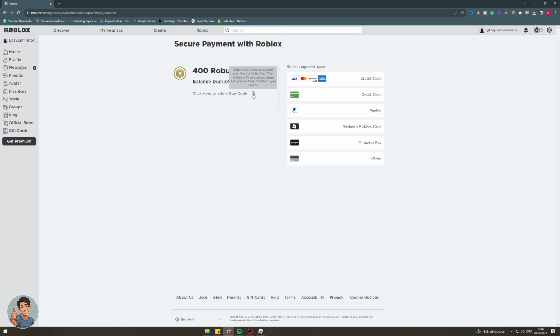You can also add a star code. A star code is for when you watch a creator, like, I don't know, Laserbeam or someone who plays Roblox, and you put their code in there, and they earn 5% of your purchase. You get to keep all of your Robux, obviously, but they get a little bit of a boost. It's good if you want to support a creator, and it's very helpful to them. So that is basically how you go about doing it.